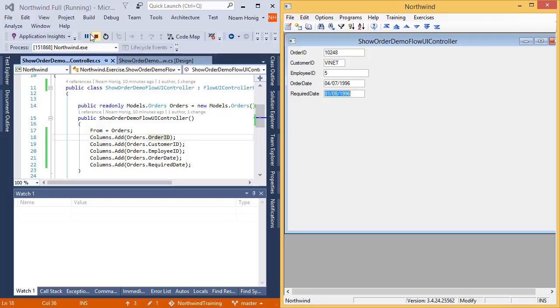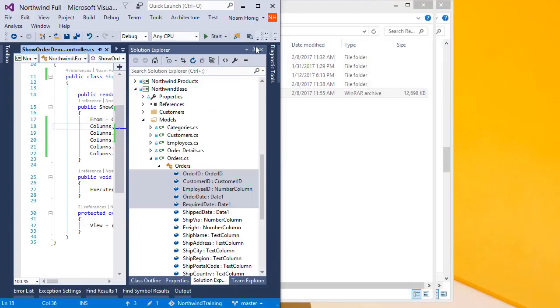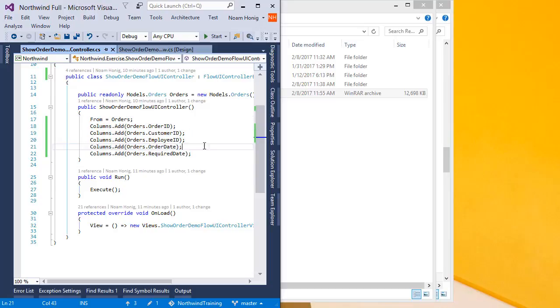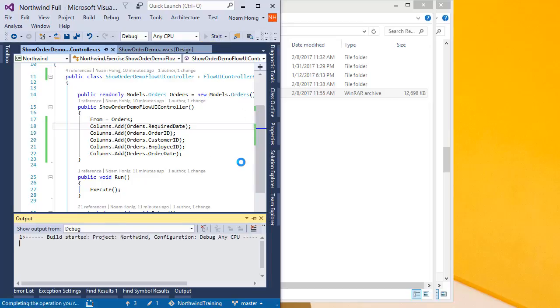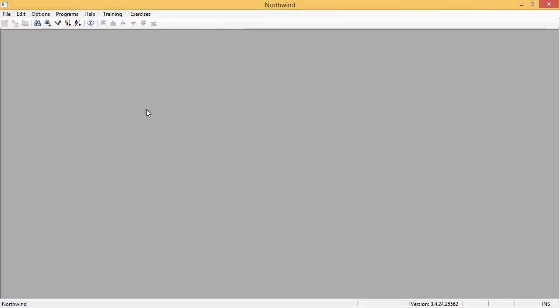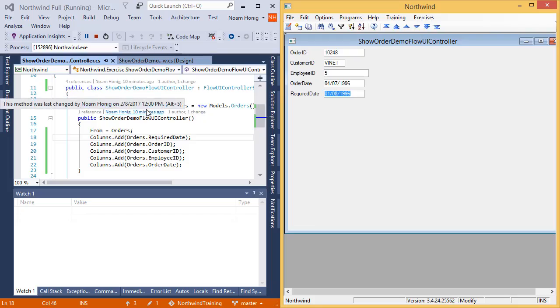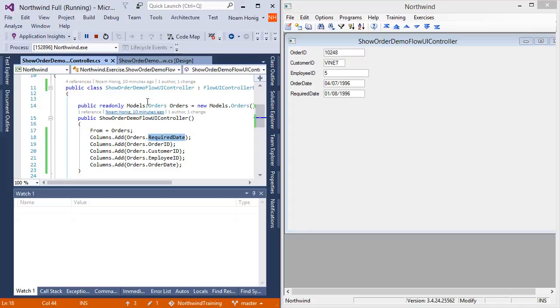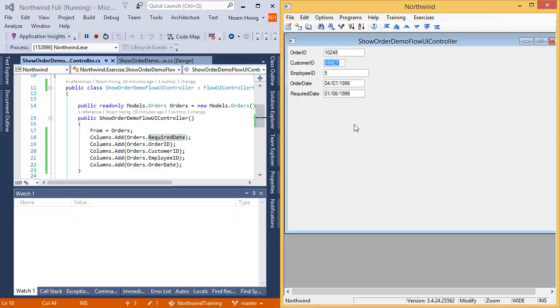Perfect. Now, this array, the columns collection, controls the tab order. So if, for example, I take required date and move it up, using the Alt arrow that allows me to move lines, so I'll make it required date, order ID, customer ID. Then required date will be the first field because it's the first entry in the columns collection. After that, it will go to order ID, customer ID, employee ID, and order date.